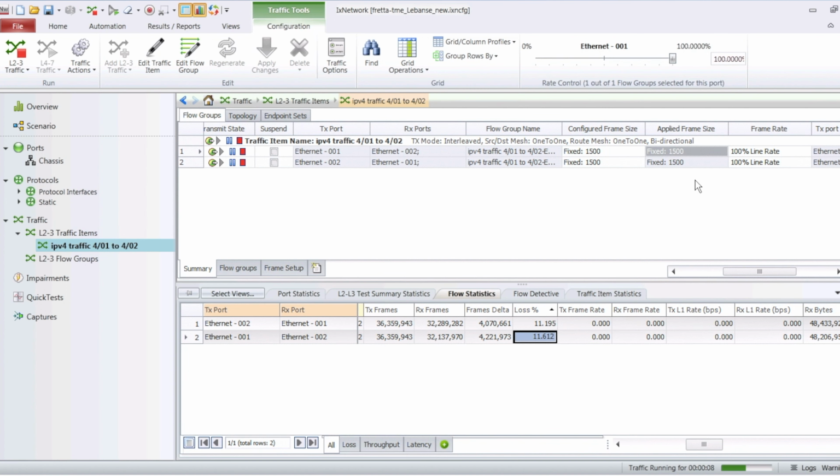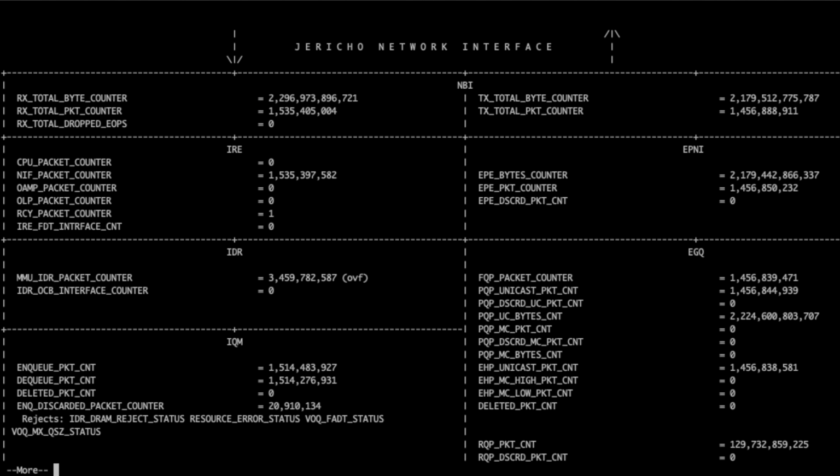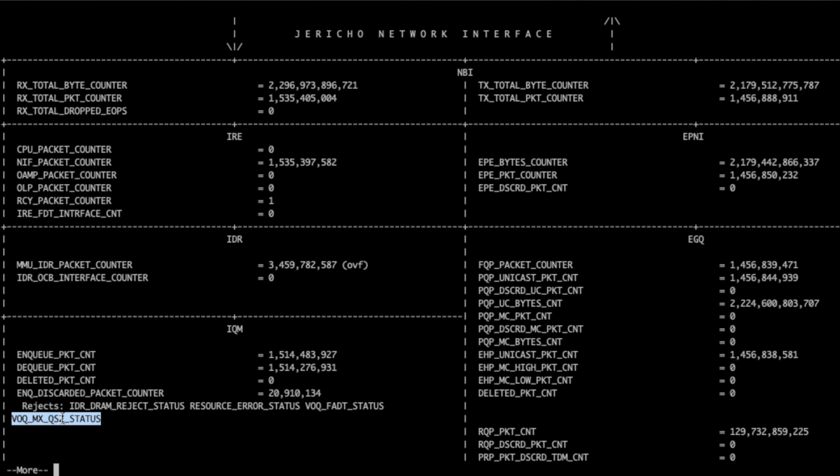Now let's see what we experience in a lab. Starting with 1500 byte packets, we see around 11% of drops on the traffic generator. On the router itself, we use a graphical view of the ASIC, and particularly we check the ENQ discarded reasons. We see IDR DRAM rejects, resource errors, fair adaptive discards. Check on the blog post to get more details on these messages.